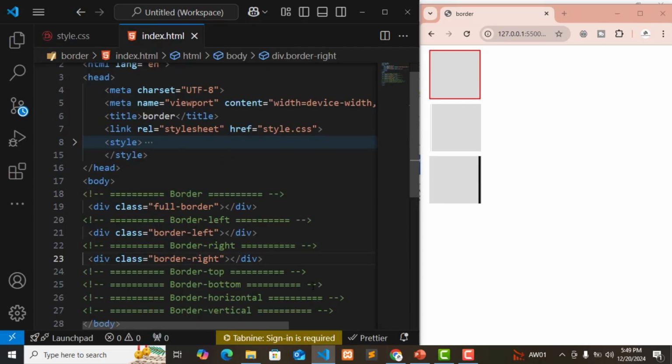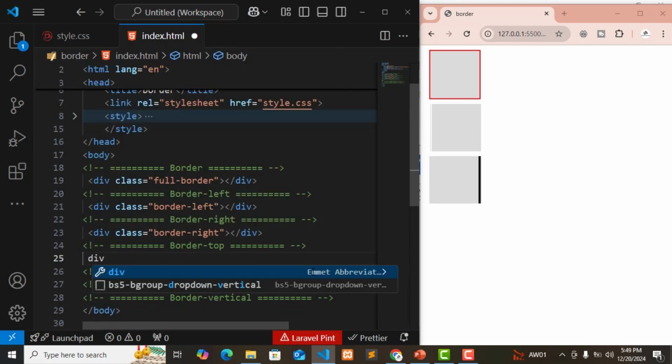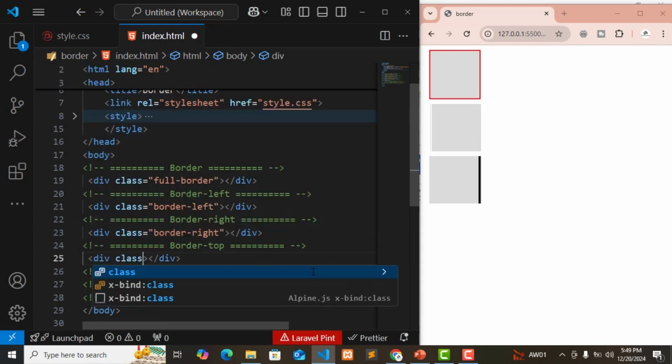Now let's do the same for the top border. First, write the div element, then add the class attribute with the class name border-top.